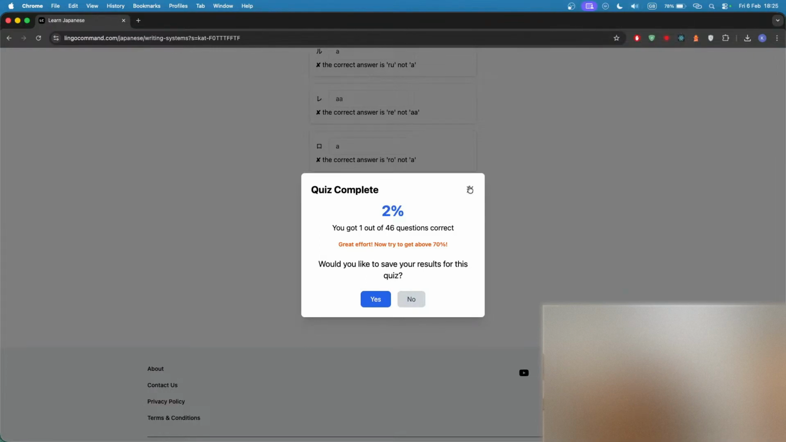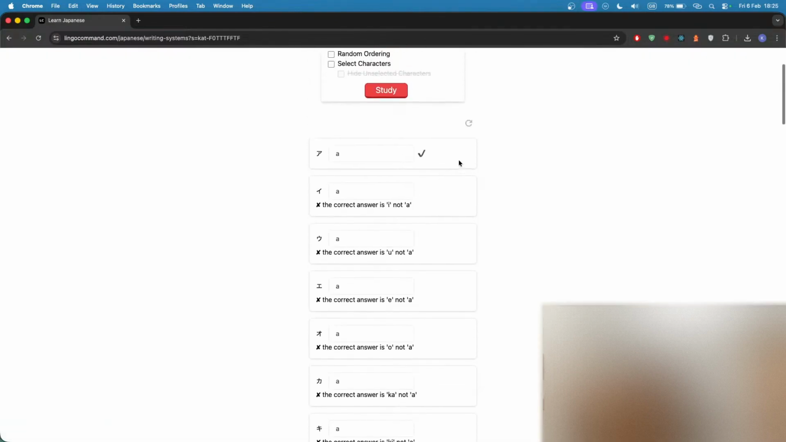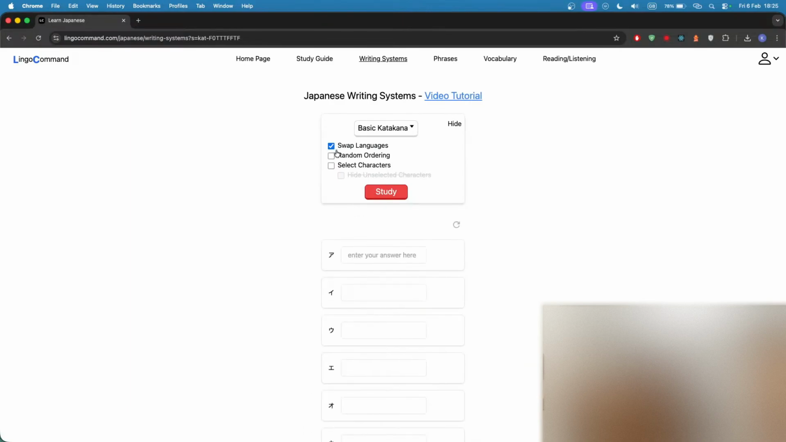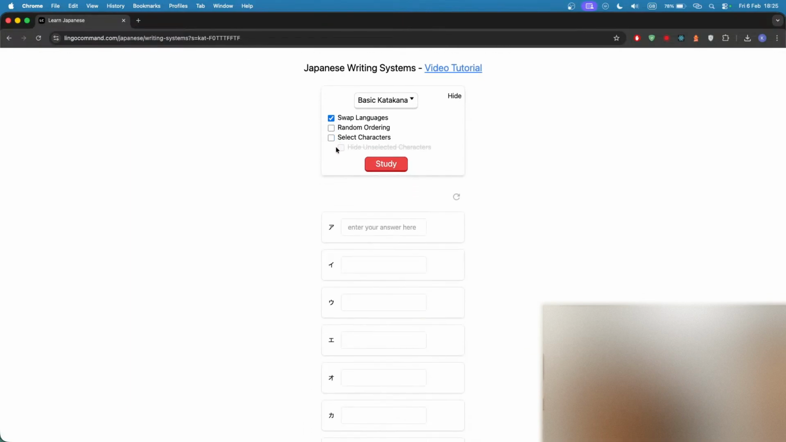Okay, so now a scorecard is visible. Strange. Okay, so I think the best thing that I could probably do now is just do another round. So I got 4 wrong out of 46, which is pretty good, right? But we can do better.